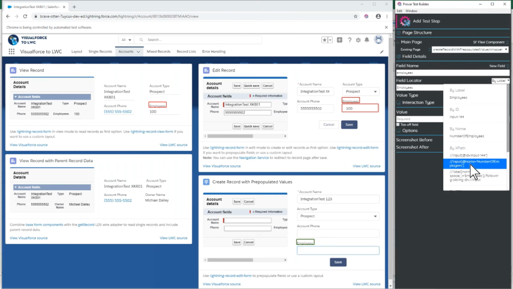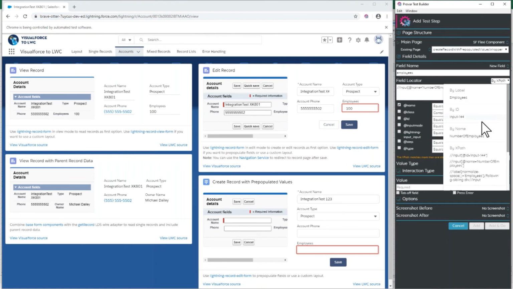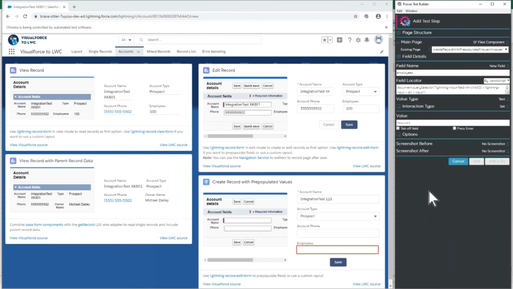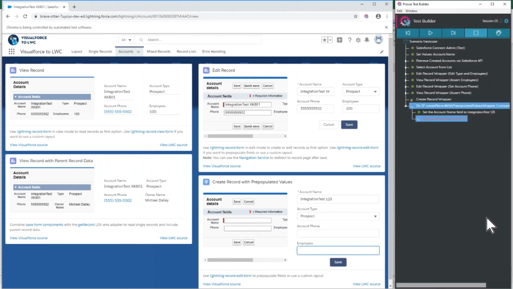So once again, we're going to use this JavaScript locator that we have provided in Provar to correctly identify this field in this Lightning Web Component. So I'll populate an employee value here. Perfect. Now from here, we don't have any other required fields, so I'm going to right click on the Save button and add that to my test case.